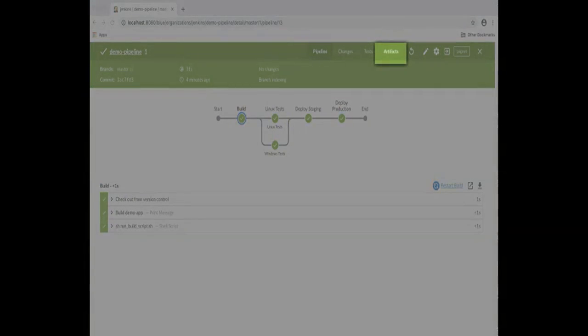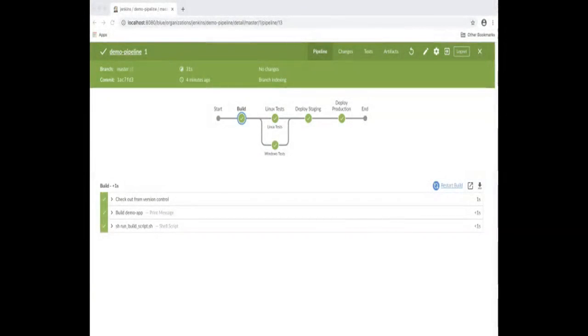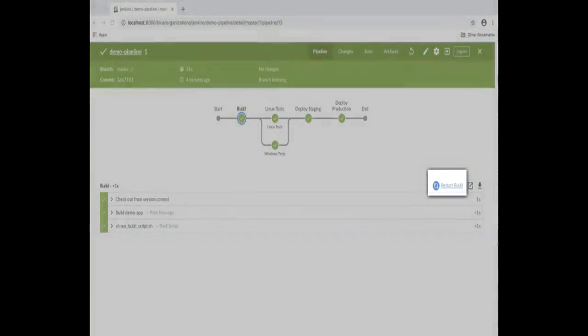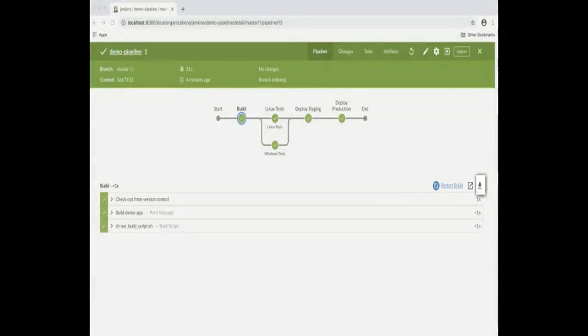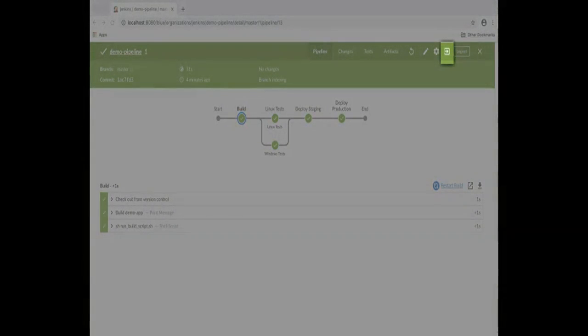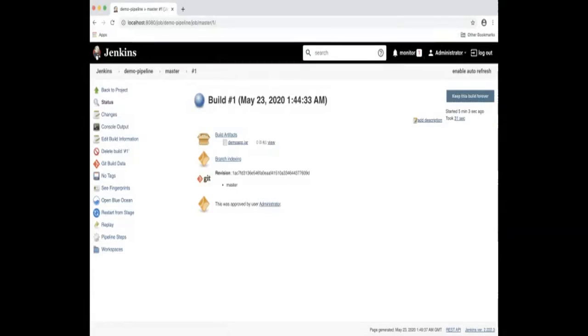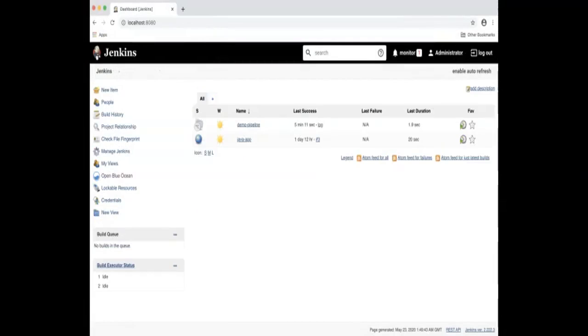You can view the artifacts for this build. You can view steps for each stage. You can view the build times for each stage. You can restart a stage if you'd like. You can also download logs for a stage. And if you want to go back to the classic UI, click this icon here. And that should take you to the classic UI. This completes the demonstration of pipeline job.